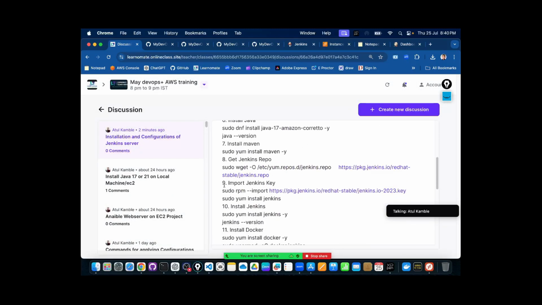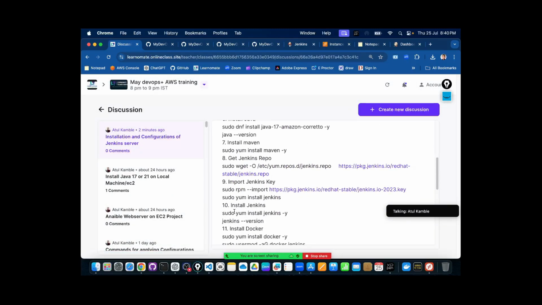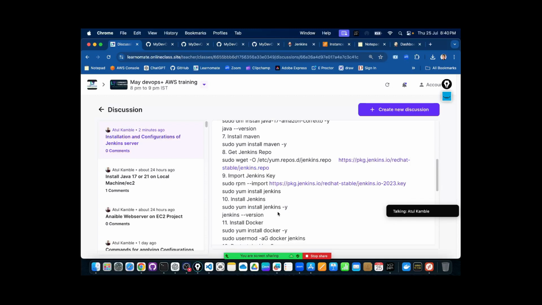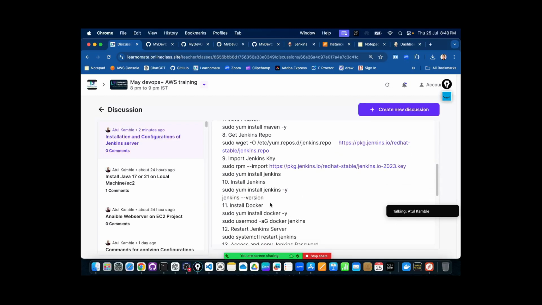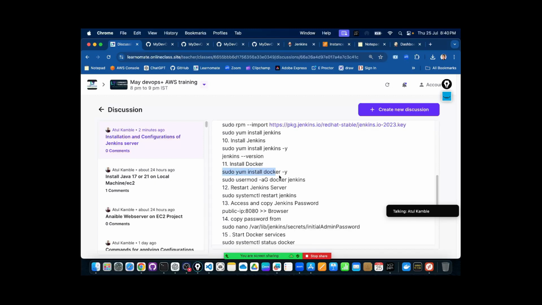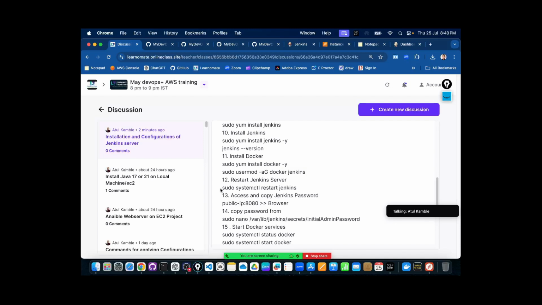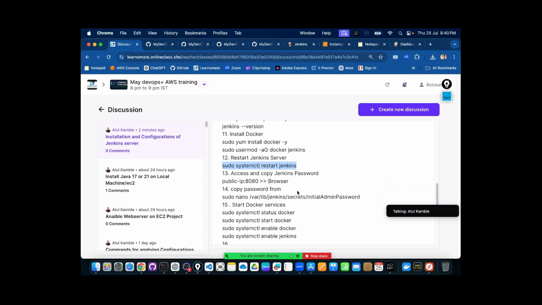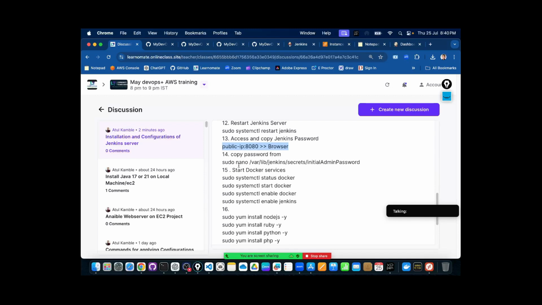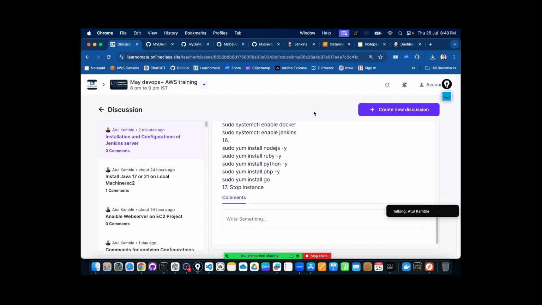Okay, here you will try sudo yum install jenkins -y. Then you can cross check the Jenkins version. You will also try the Docker installation, adding the Docker user to Jenkins. Then you will start the Jenkins service. Then you can access the public IP of the machine through the browser on :8080. Then you will manually install the Jenkins configuration through the web browser, and that's it.